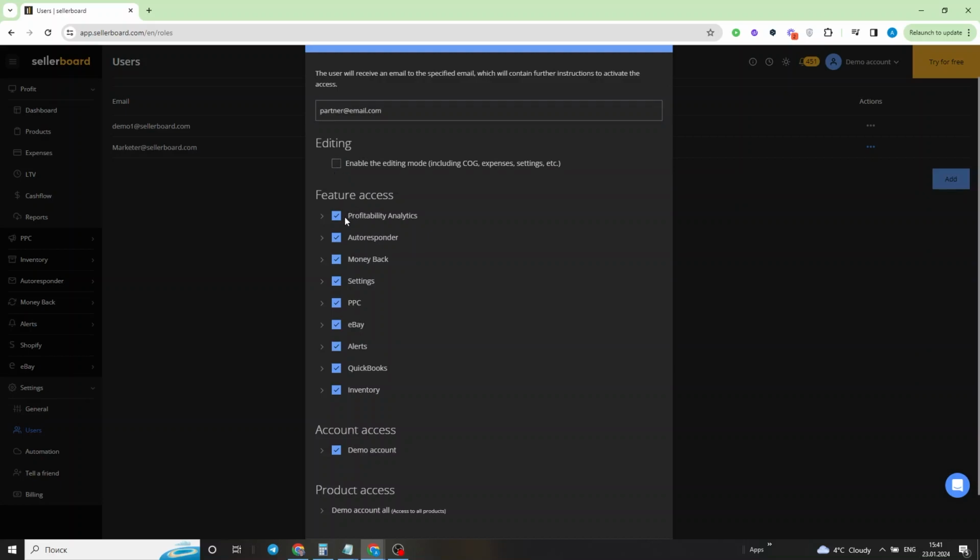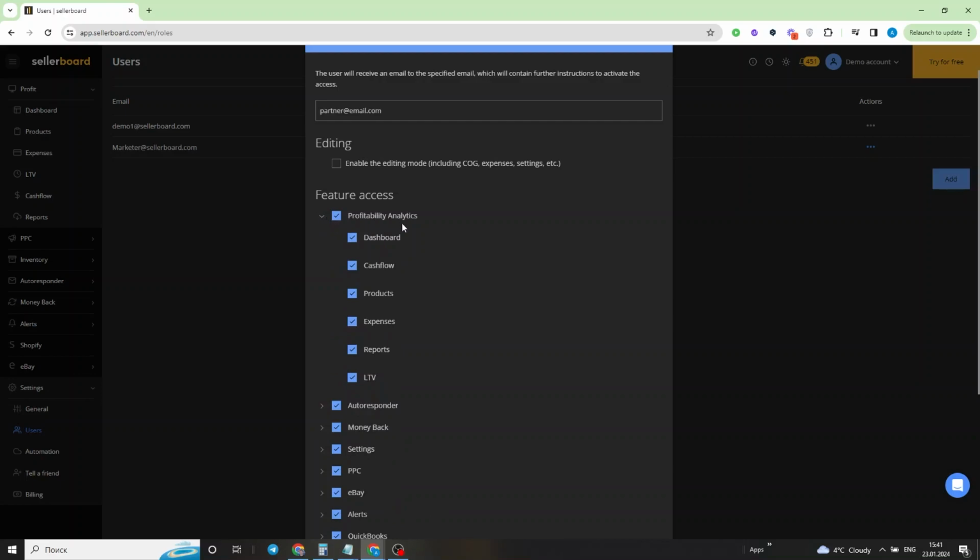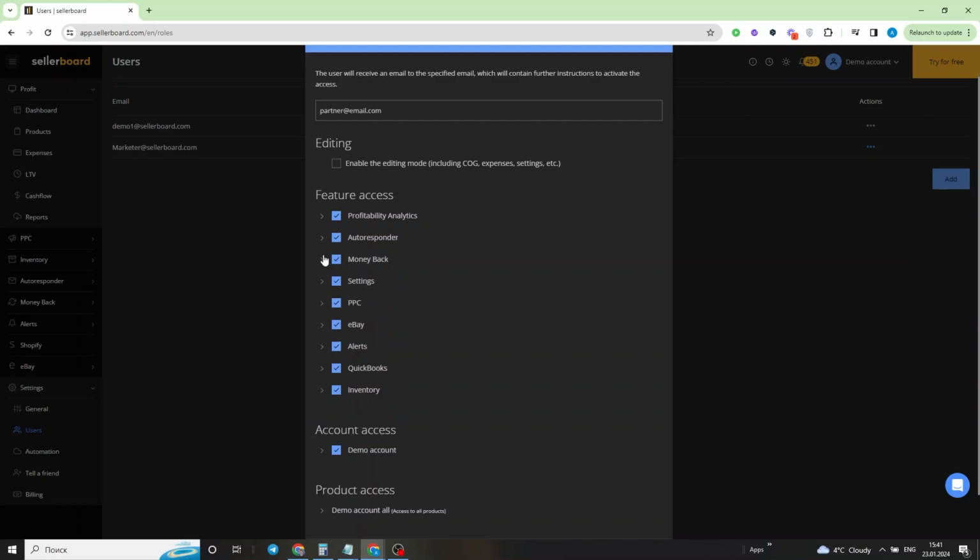Next, I will decide which features of sellerboard will be available to the new user. For instance, maybe I want this user only to be able to view the analytics inside the account, right? Or maybe I want this user to be responsible for my PPC activity. So reading the information in the PPC dashboard regarding the performance of the campaigns, maybe doing the automation and reporting. Then I will uncheck all of the other options and leave only the PPC dashboard over here.